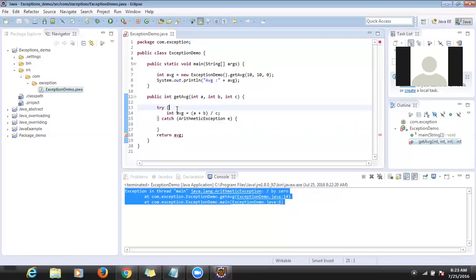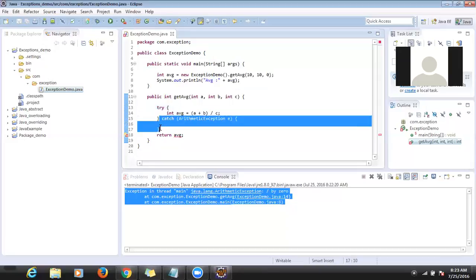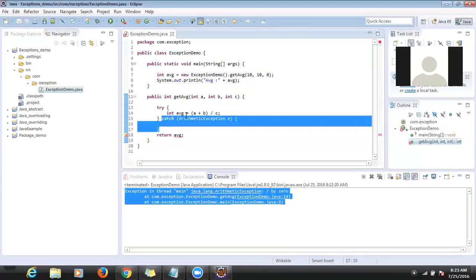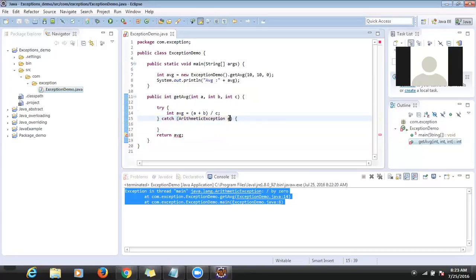So whatever line you are expecting to throw the exception, we have to keep that line under the try block. After try we have to write the catch block. If any exception happens inside the try, the JVM will create an object and throw it back. So we have to receive that exception in the catch block. JVM will assign that exception object to this arithmetic exception, and then we receive that object.